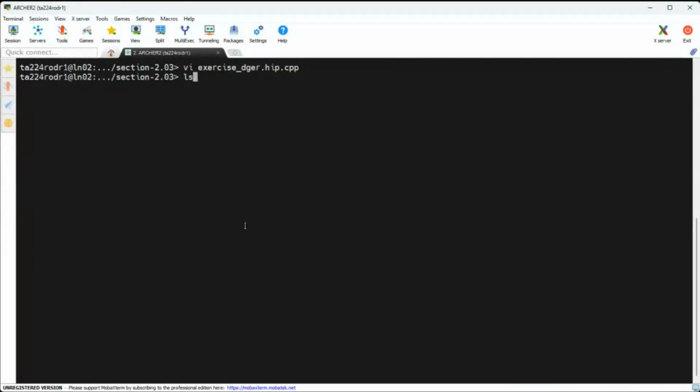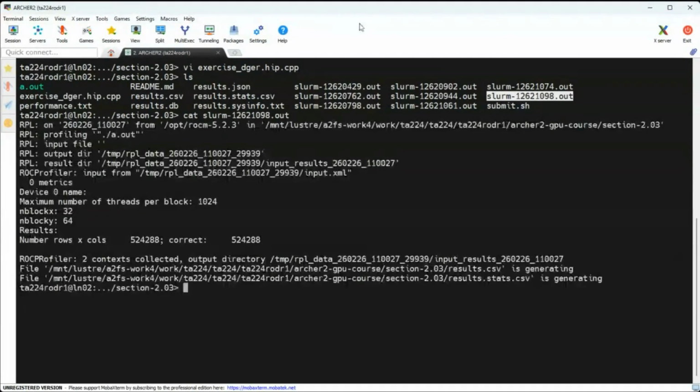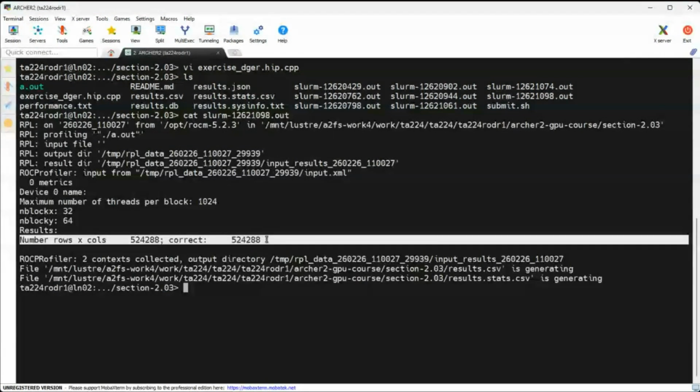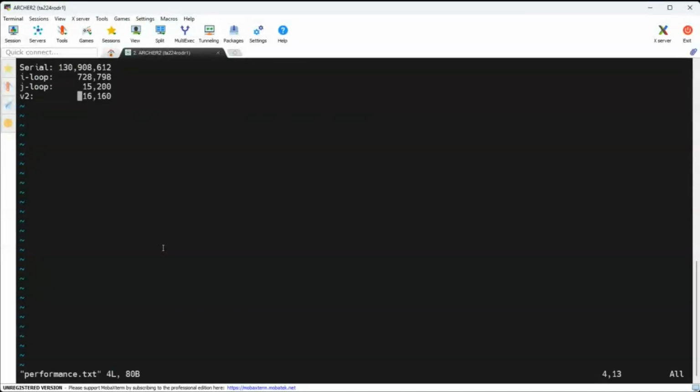So if I execute the software, you see that the elements now are correct. According to the results, we were already executing the memory coalescence version. If I swap the indices, you see that in the second version the performance is 16,000 rather than 15. So we were already executing the right one.